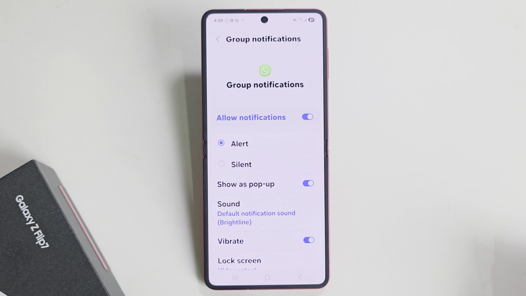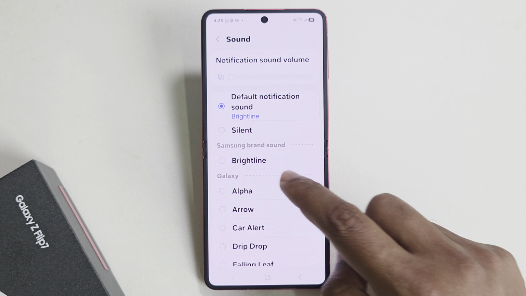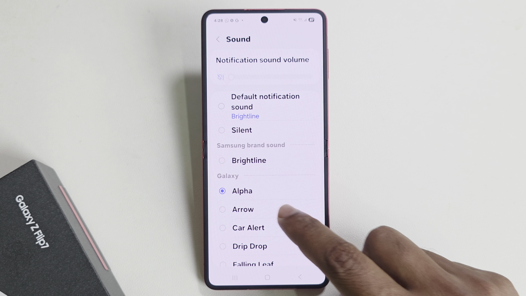For example, group notification, then you can see the sound option. Press on sound. Now you can easily change it as you wish.